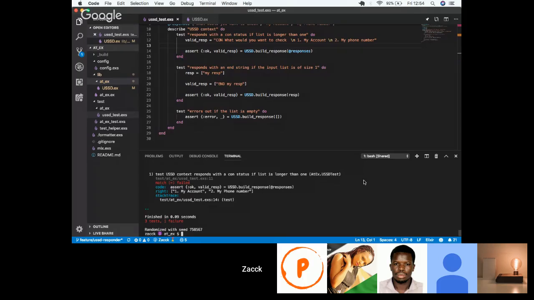Did it work? So why is this failing? No, I think you have one failure. Yeah, test USSD context. Let me see. It expected this. Oh, it's expecting a tuple with OK and valid response, but it's getting only the list. The valid response. Okay. Yeah.